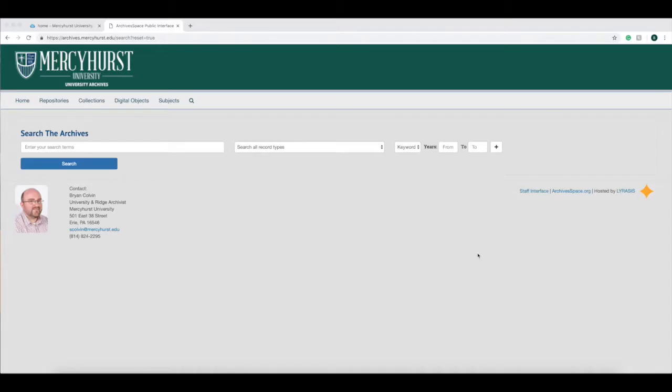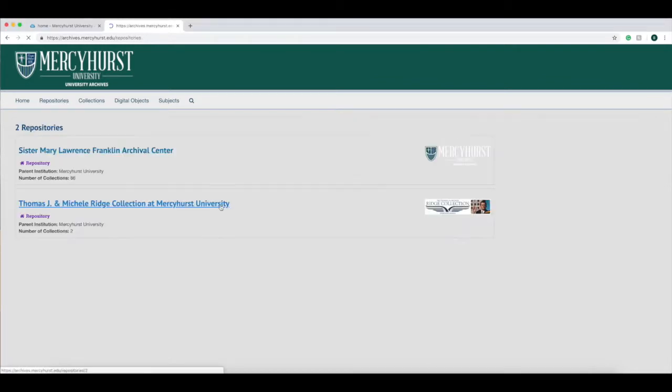Now that you've found the database, how do we search? Well, there are several ways. You can search through keyword, the repository, the collection, or the digital objects. There are two repositories in the University Archives, the main University Archives and the Tom and Michelle Rich Collection.